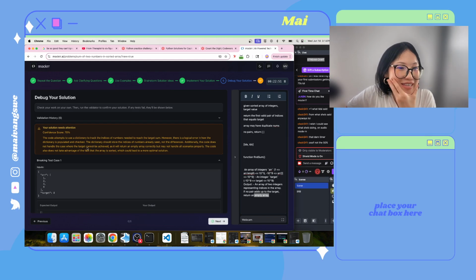Did I say return to that? Okay, so it uses this to track. However, there's a logical error. The dictionary should store the indices of numbers already seen, not the differences. Additionally, the code does not handle the case where the target cannot be achieved, as it will return an empty array correctly but may not handle all scenarios properly.